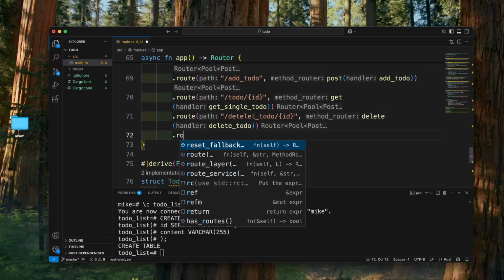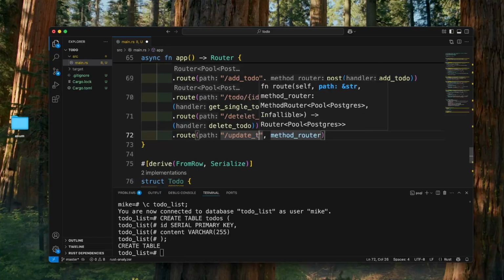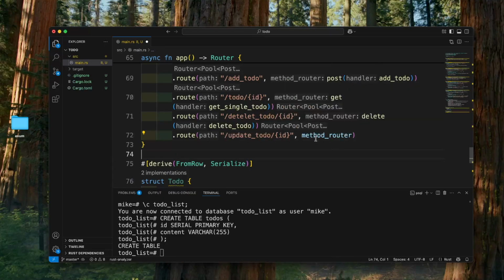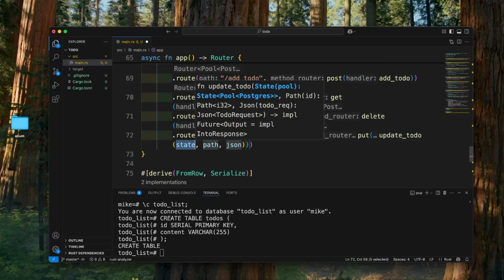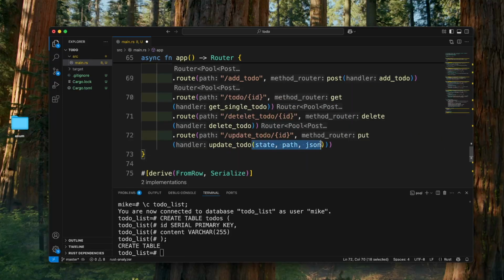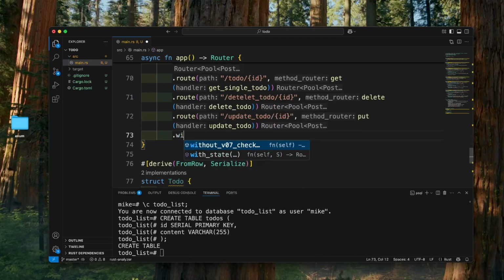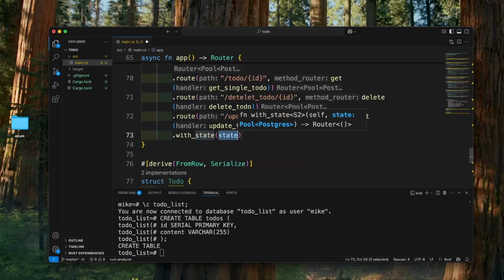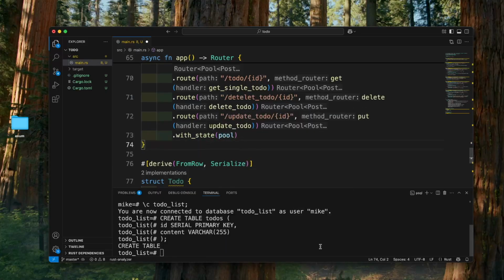Let's add a last route. Path, we will give it a slash update to do dynamic segment ID. Then we give it a request method put. We pass a handler update to do. Let's remove this. Last, we will call with state method to share the database pool as the shared state. So we'll pass a pool as argument.